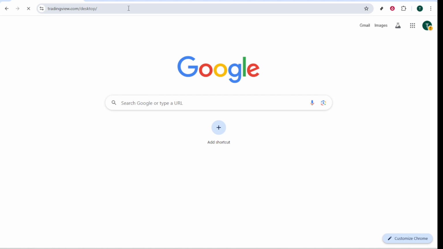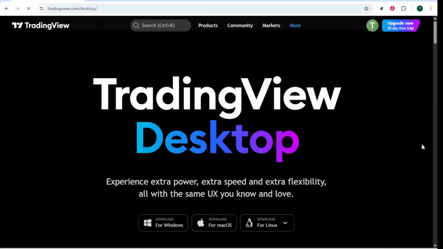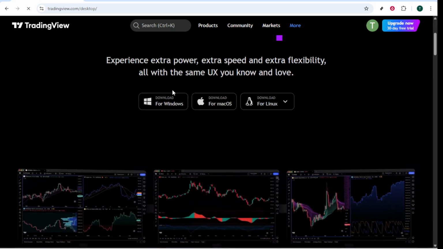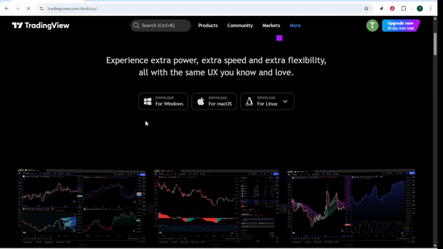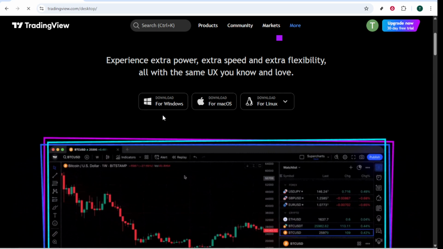Now that you're on the correct page, look for the Windows Application Download link. You should see a clear option to download the installer file appropriate for Windows. Go ahead and click on that download link. This will start the download of the installer file, which is necessary for setting up TradingView on your computer.